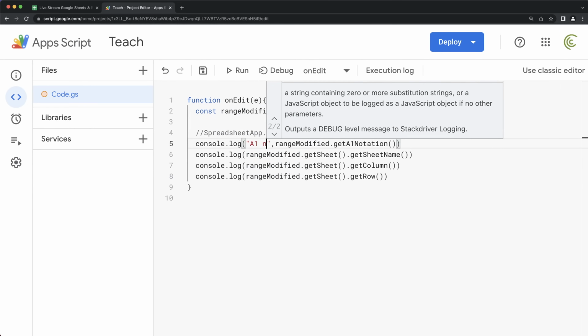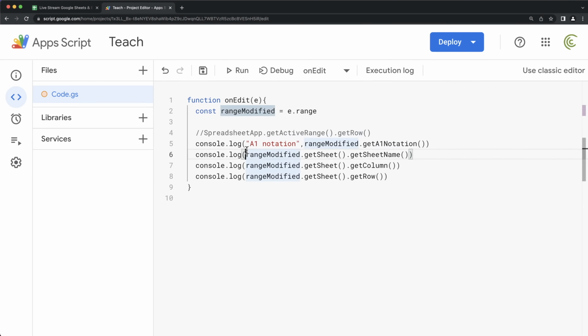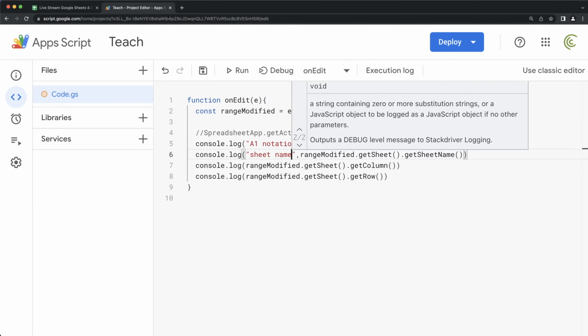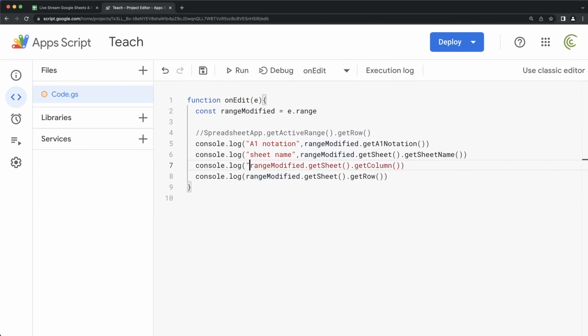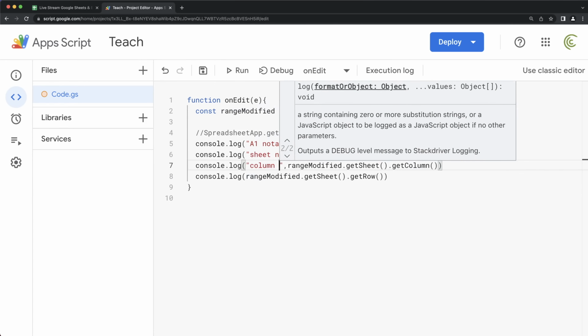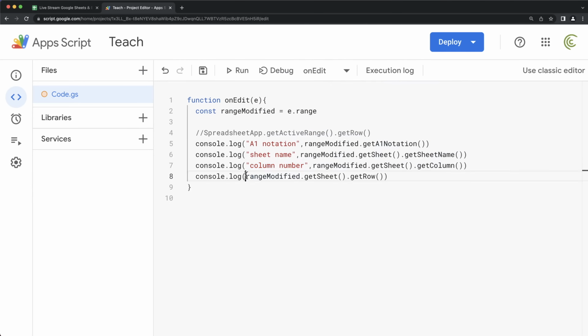A1 notation for this. We can comma separate this so that we have some sort of description when we do this console logs. So we'll do sheet name. We'll do column number. And finally, we'll do row number for this one. So I'm going to log out these 4 things.